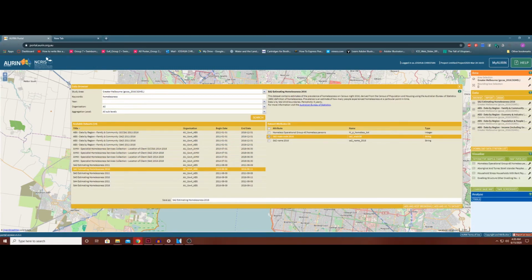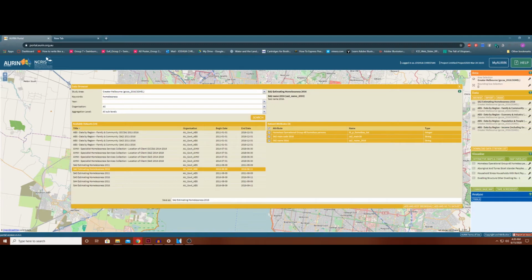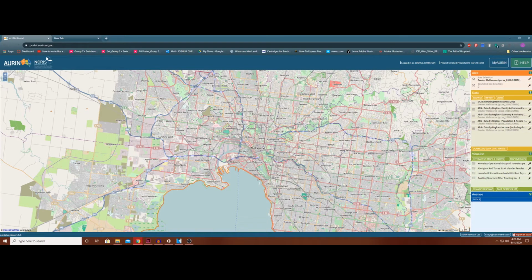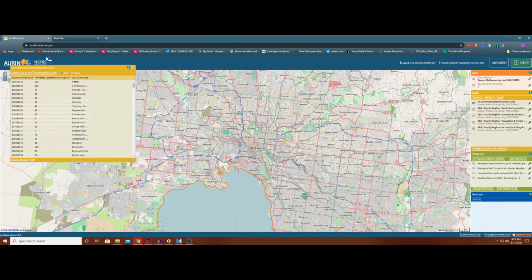So SA2, but since I've already got one, you can close it. But if you haven't, click the attributes that you want to add to the dataset and click that. Or if you want to keep browsing, click that. But since I've already got it, I don't need to do that. So here it shows the table of how many people are homeless, estimated in the suburb.